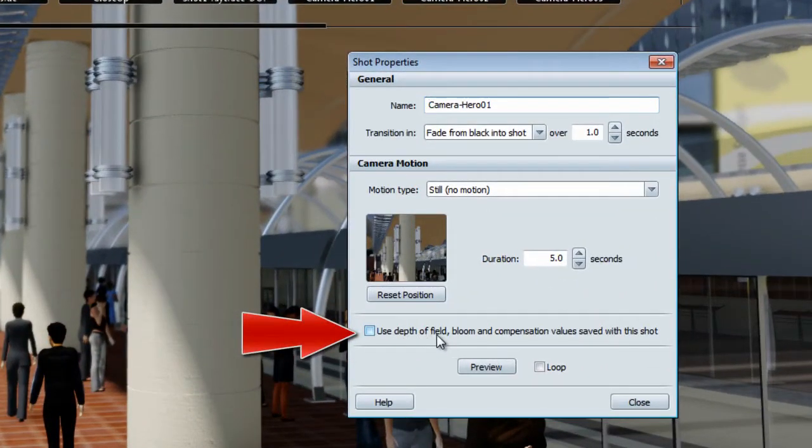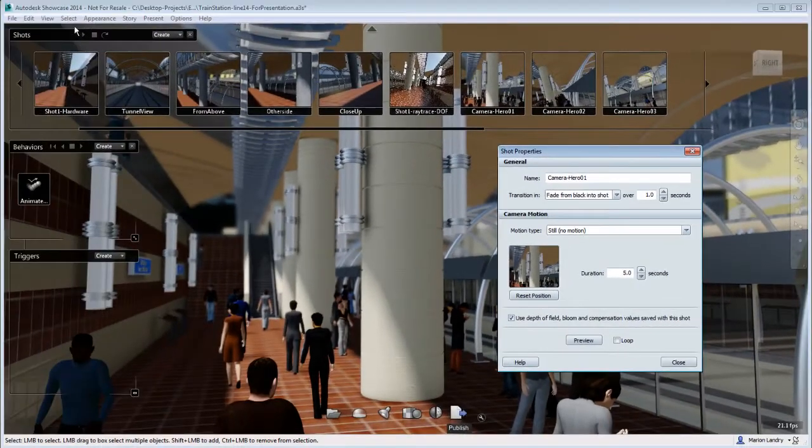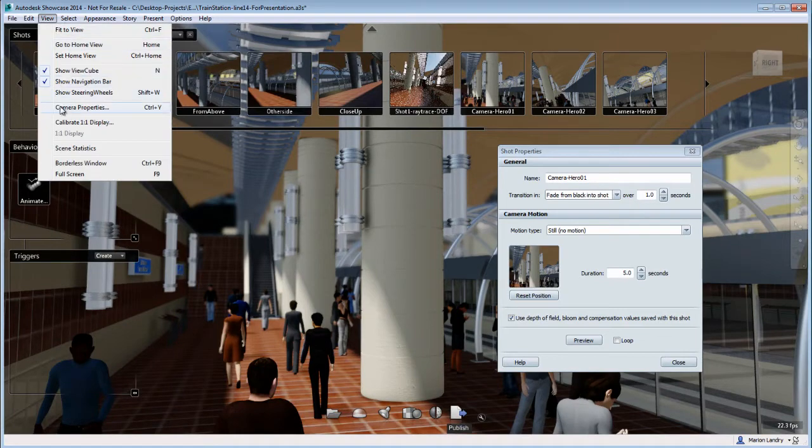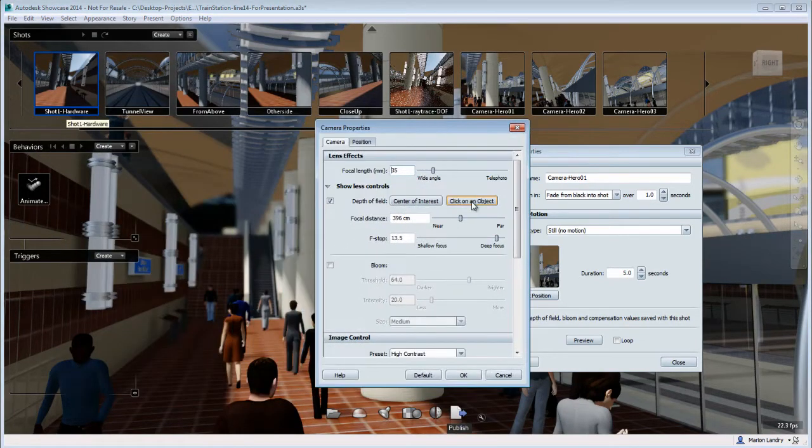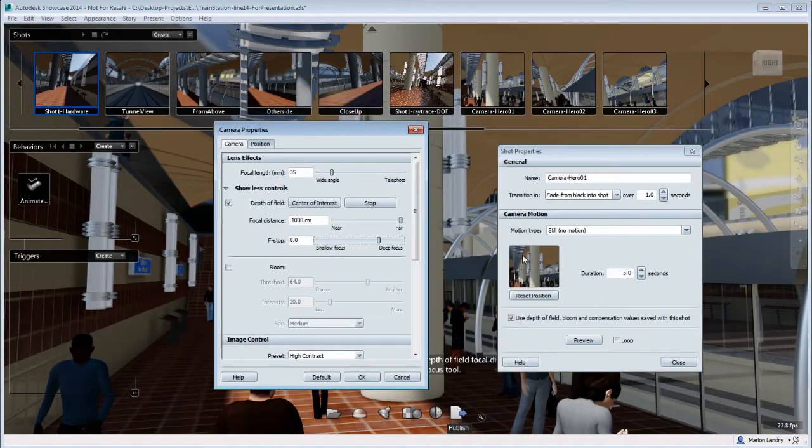If you look at the shot properties, there's a checkbox that says, use depth of field and value and save it with this shot. So this is something you might want to do. So here I'm going to look at the camera properties where I can adjust the depth of field of my camera. I can basically decide to have no depth of field or have a slight depth of field that works for this particular camera. So I'm going to adjust the focal distance and the f-stop to give me a slight depth of field blurriness in the background. And this is for this shot what I want.